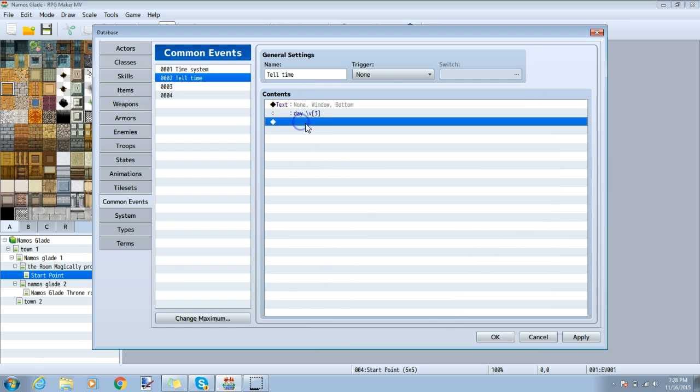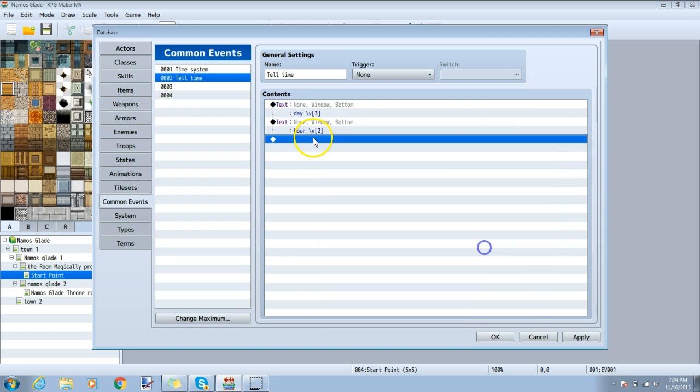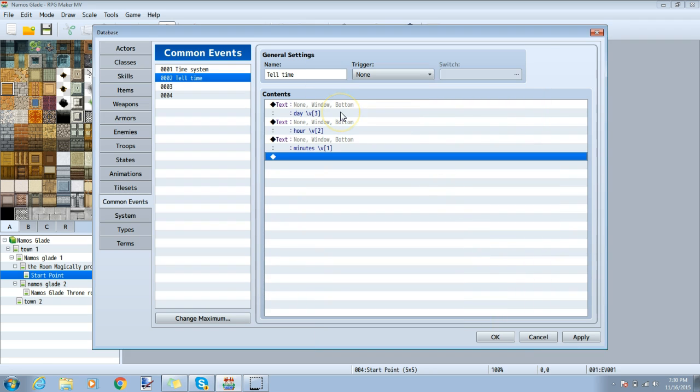OK. A new text, show text, hour, then my code for hours, \v bracket 2. Another black diamond, show text, minutes, and then my code for minutes, \v bracket 1. Click OK when you're ready. You can change the text to whatever you like, but remember to always put the code for your days, hours, and minutes wherever you would normally type in the word day, hour, or minute. Once this is done, we'll apply.